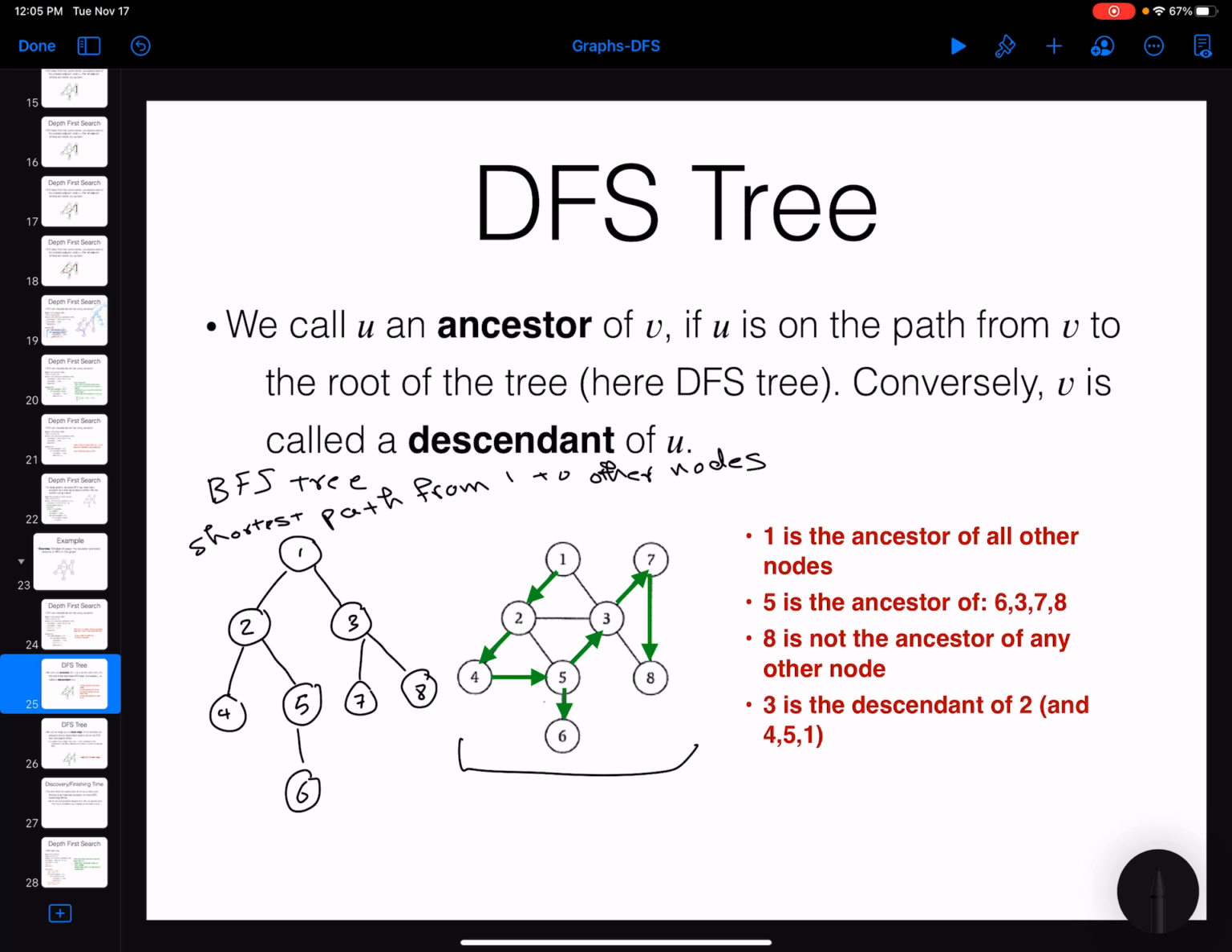So I need a couple of terms that I'm going to refer to in the rest of the problems or algorithms that we use the DFS in. So I'm going to define them. The first term is ancestor. In your DFS tree, we will say that the node U is the ancestor of node V if you have visited U before V, and if there is a path in your DFS tree from U to V.